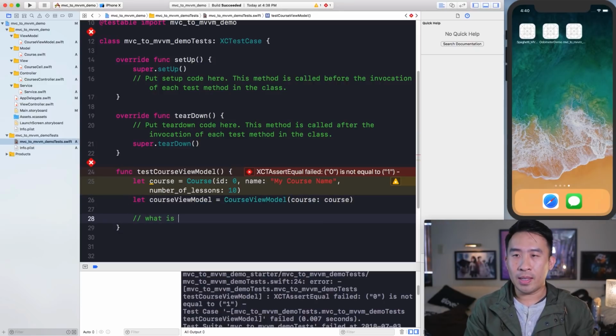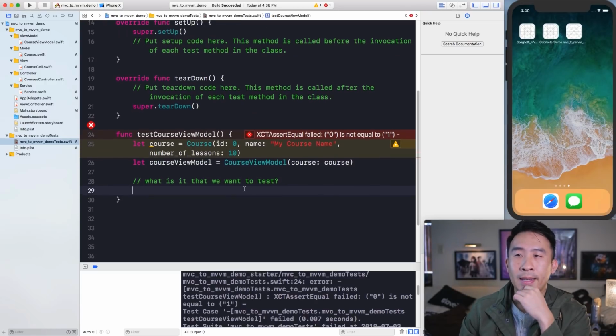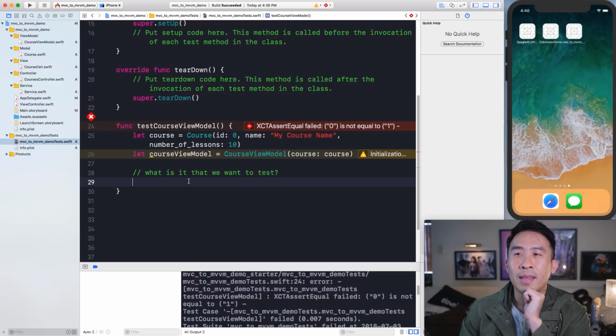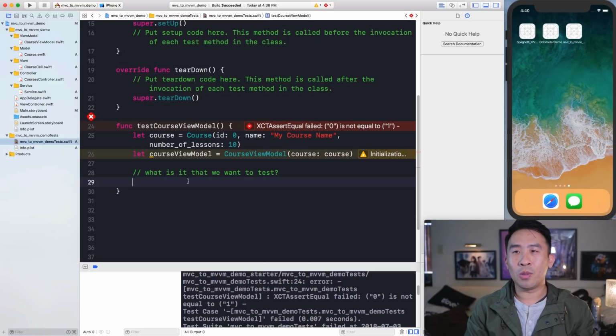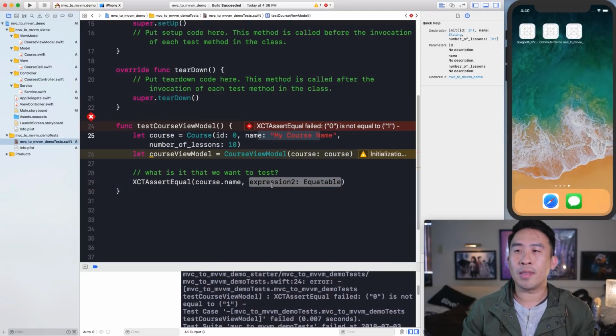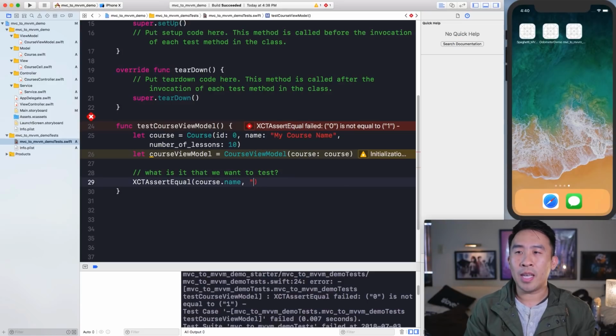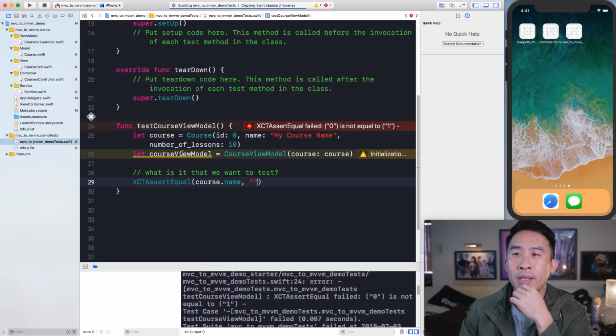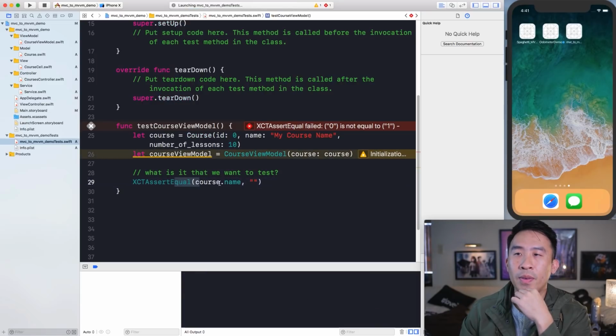So what is it that we want to test is the question. Basically, because this is my project and I know what I'm doing, I'm going to test two properties here. So XCTAssertEqual, I'm going to test, let's see, course.name. So that's this property over here. It should be my course name. And if I just use an empty string over here and run this test one more time, you'll be able to see the failure.